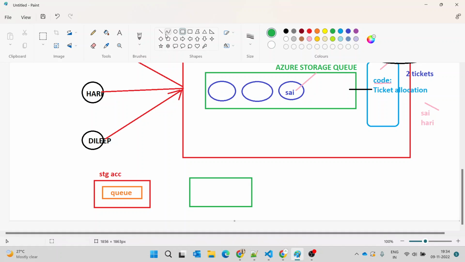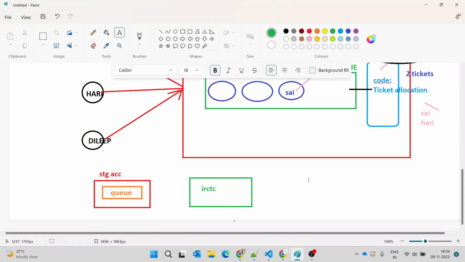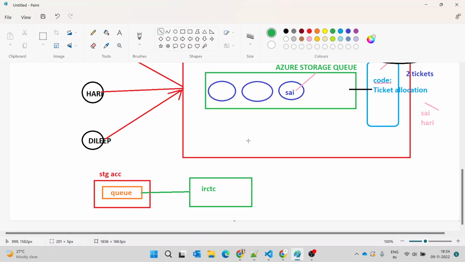So in this function app, I have written a piece of code so that IRCTC details will be shown whenever I execute it. IRCTC is nothing but what I am logging here. Now, how I have connected it is through the trigger: I have connected this queue to my function app.